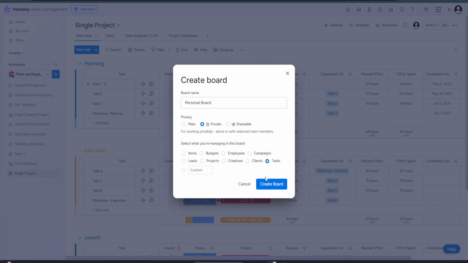The final step is to click on Create Board. Once you do this, your board will be officially created and ready to use. You can now start adding tasks, assigning responsibilities, and inviting specific team members who you want to have access to this private board. And there you have it.